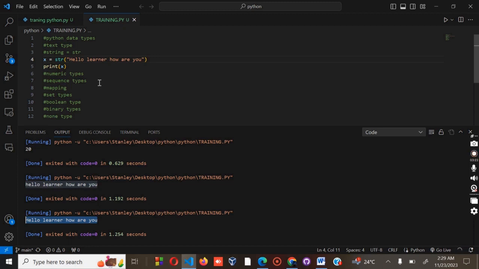Okay, let's move to number 2. Number 2, we have Python numbers, or the numeric type.